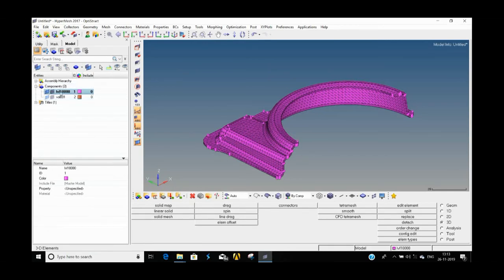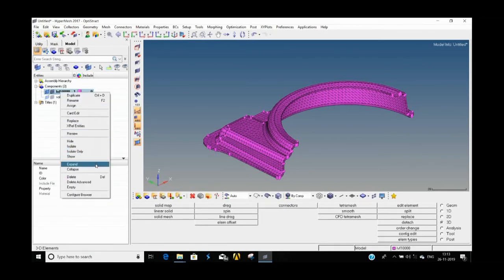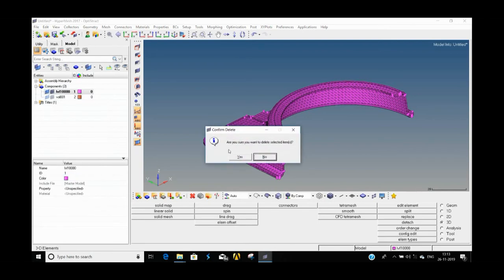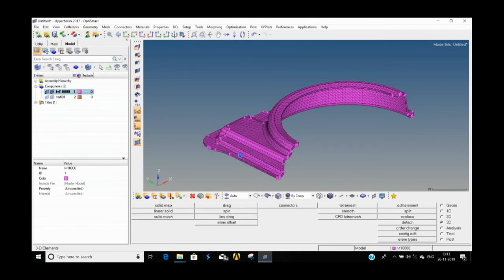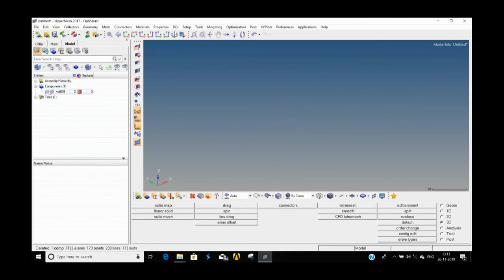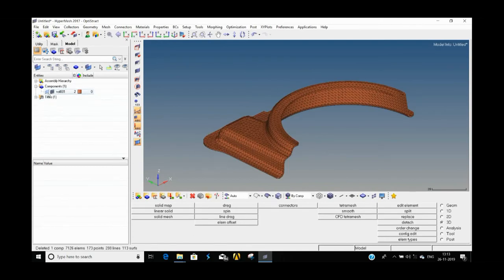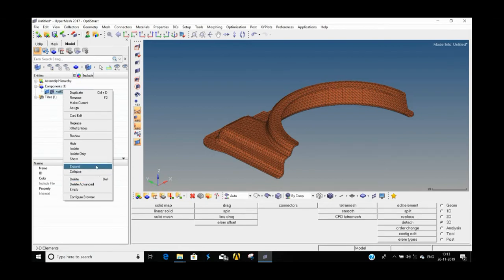Close the surface and element of generated volume. Click on the existing component and delete it. Open the surface and element of generated volume. Rename it. The 3D mesh is generated.